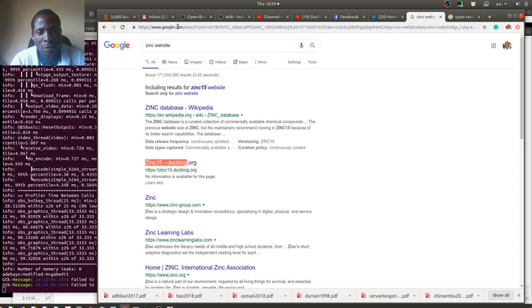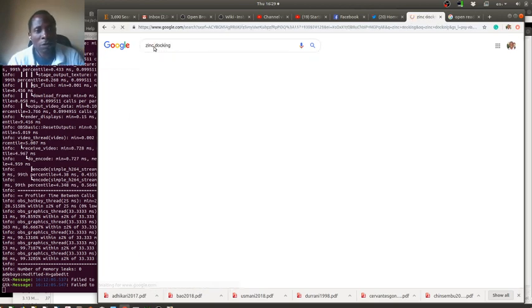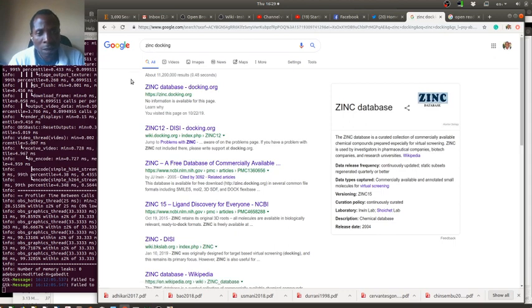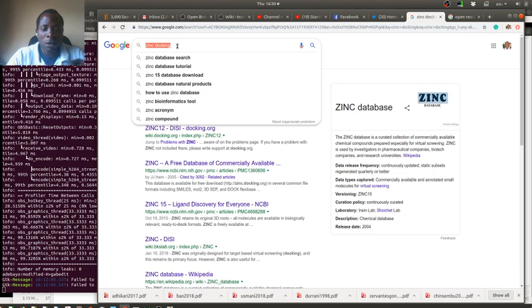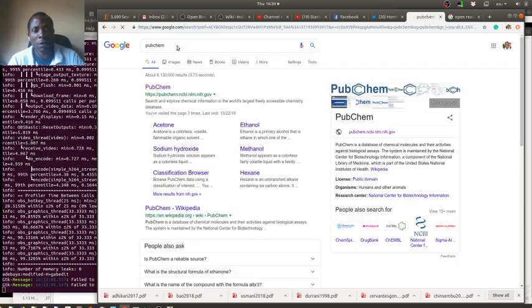Sorry, let me write it properly. ZINC for docking. Okay, so this is the website. You can go there, and from there you can do a pharmacophore search and get similar molecules. Another website that may be useful for you, especially for small molecules, is PubChem. There you can search for small molecules, drug candidates, known molecules and all that, and get many other properties about them.